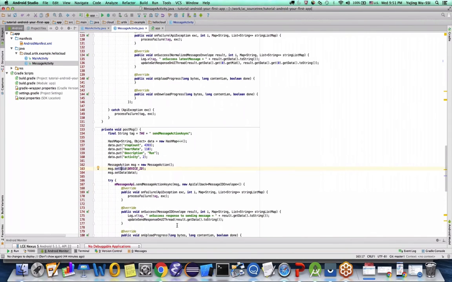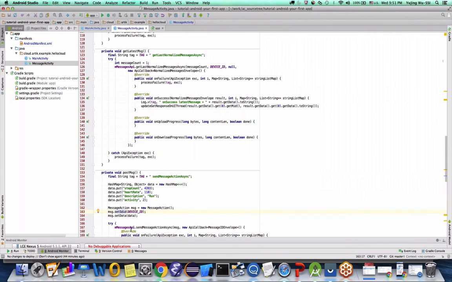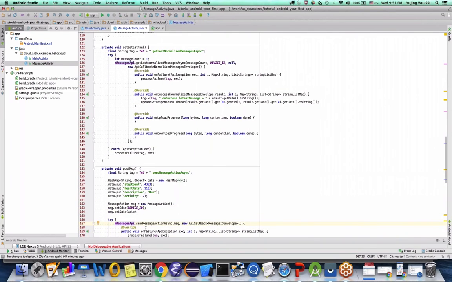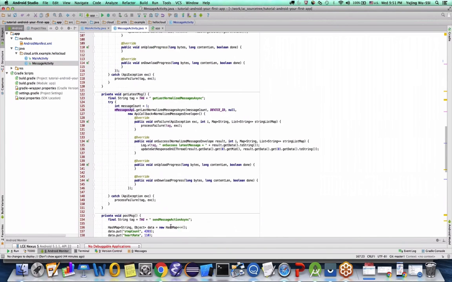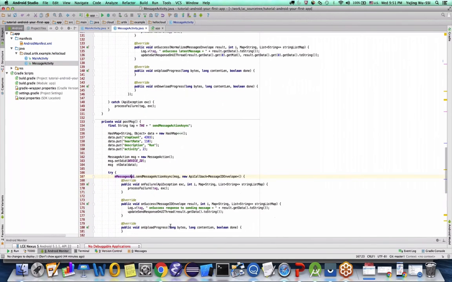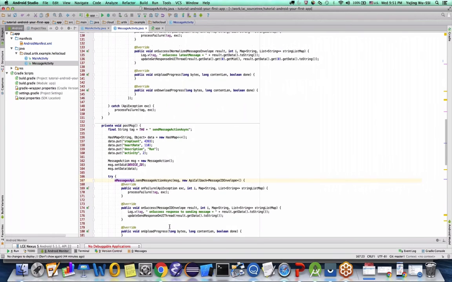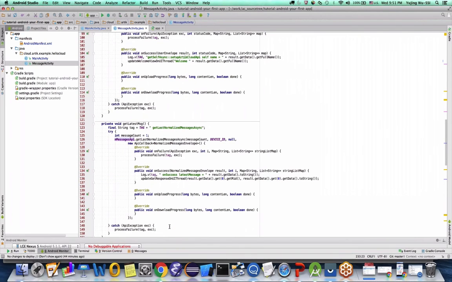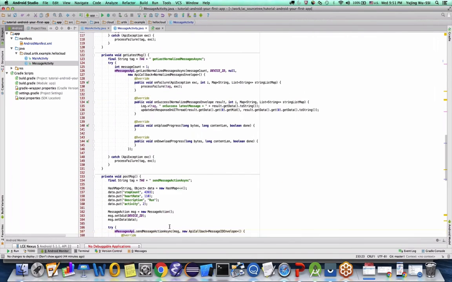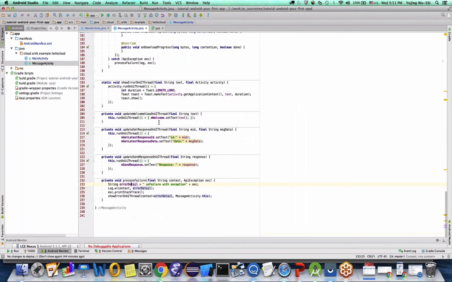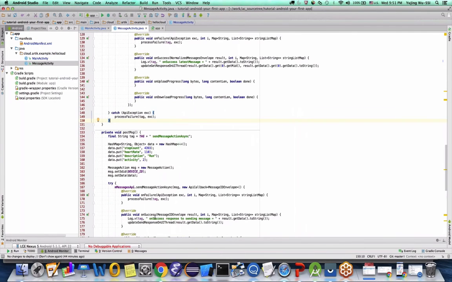The message API call is very simple. I use the message API and I call the send message action. Again, I use a synchronized call. Once it's successful, onSuccess will be called. From here, we extract the ARTIK Cloud response and show that in the UI.